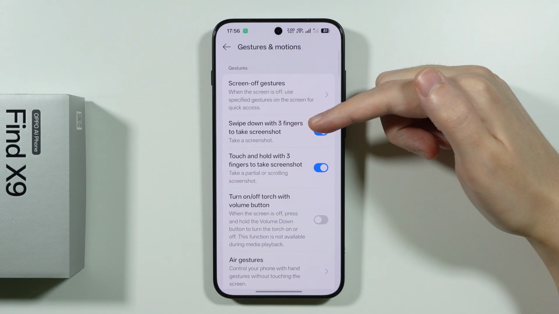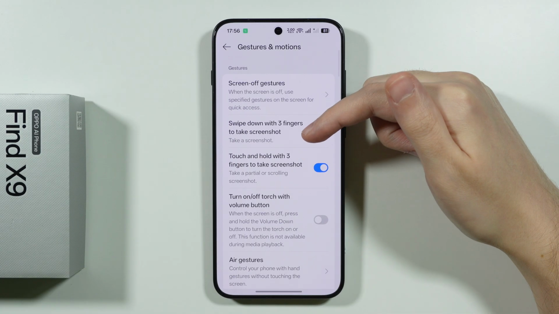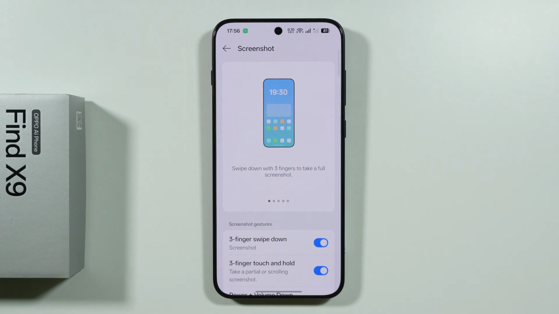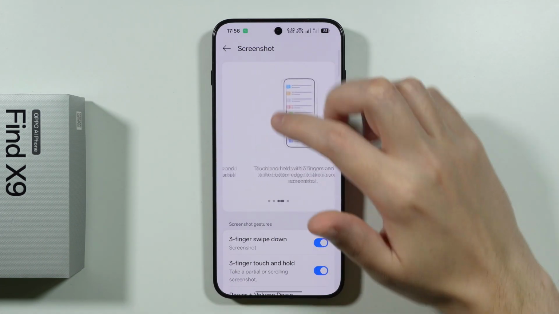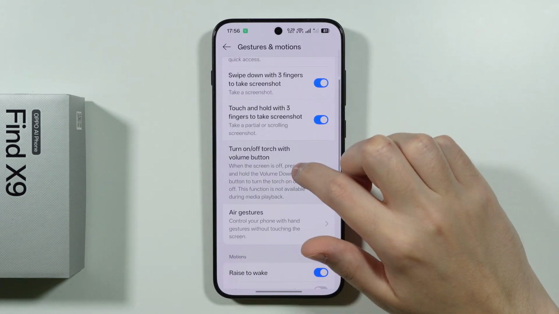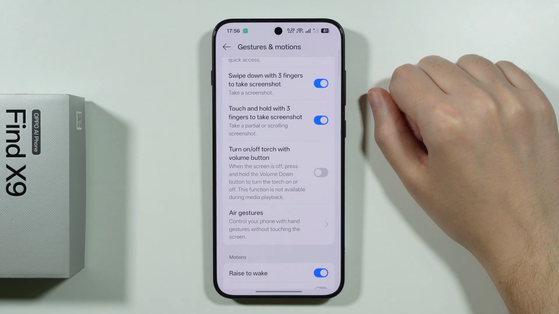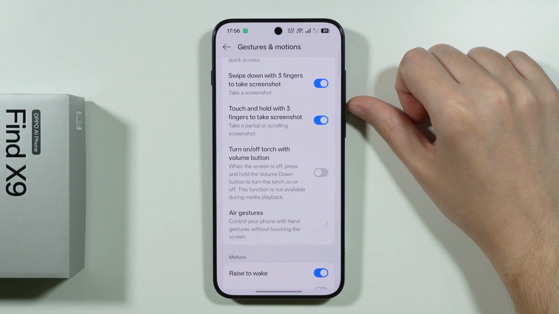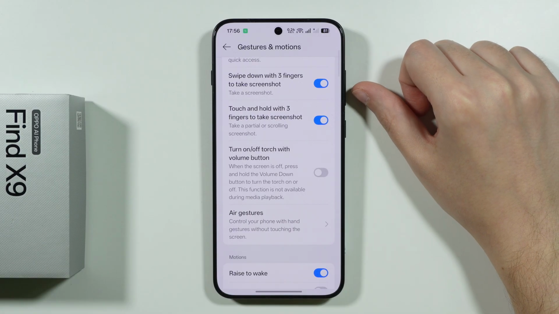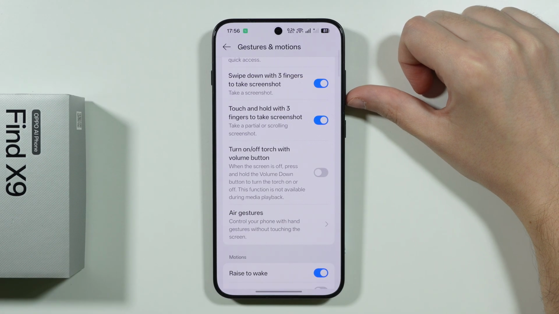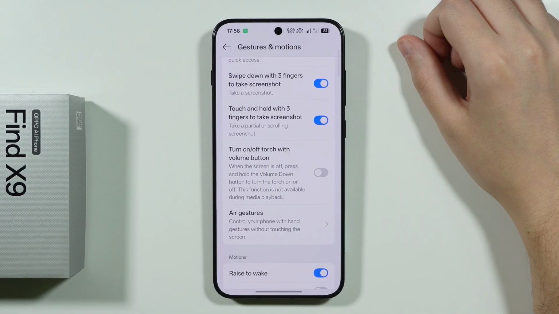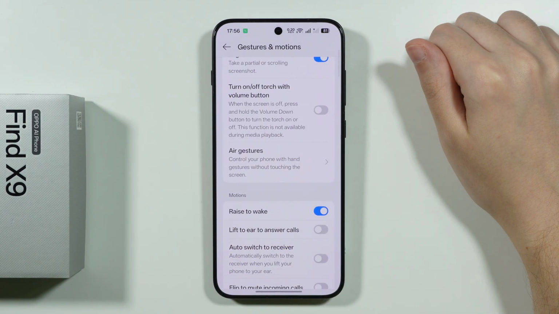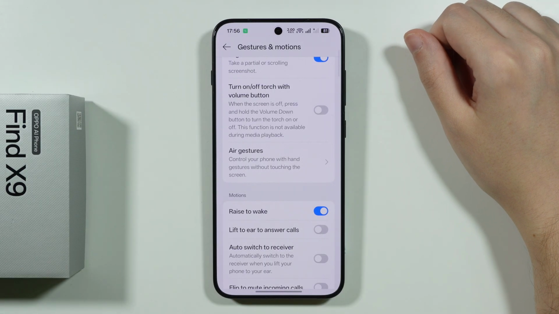Besides that, we have swipe down with 3 fingers to take a screenshot, touch and hold with 3 fingers to take a screenshot. And this is, of course, also visible over here by going to screenshot. Here we have the explanation of all these options. And in here we also have the turn on off torch with volume button, so we can press the volume down, or we can press and hold volume down button to enable or disable the flashlight when the screen is off. And this function, unfortunately, is not available if you actually listen to music, for example.